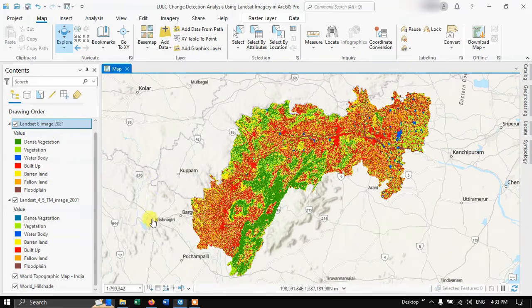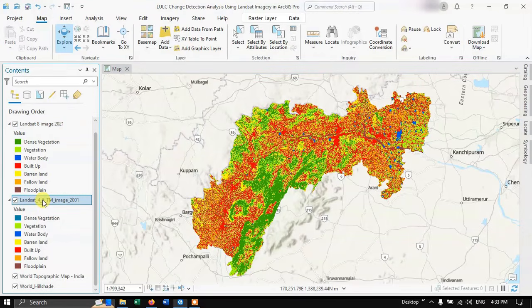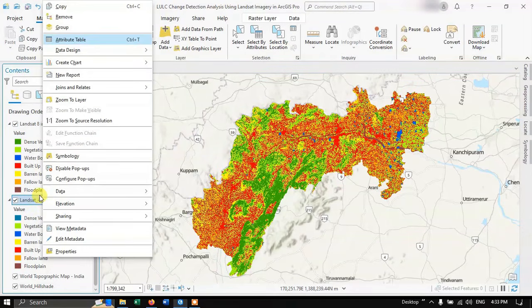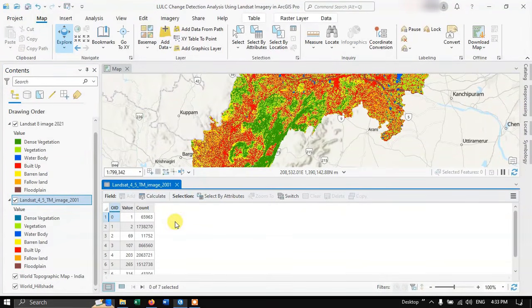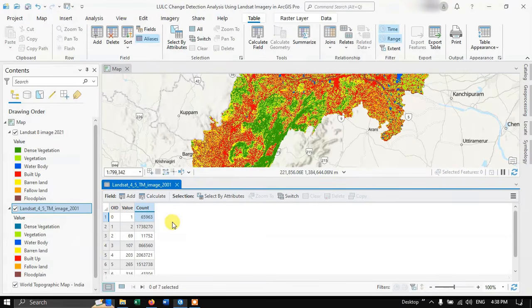And similarly, we're going to perform a similar set of procedures for our Landsat 4.5 thematic image of 2001. For that, we're going to navigate to this layer here, right click and select attribute table. So now we're going to create a new field here. In the Landsat 4.5 thematic image of 2001, you can see in the attribute table we have 3 different fields: the OID field, the value field and the count field.